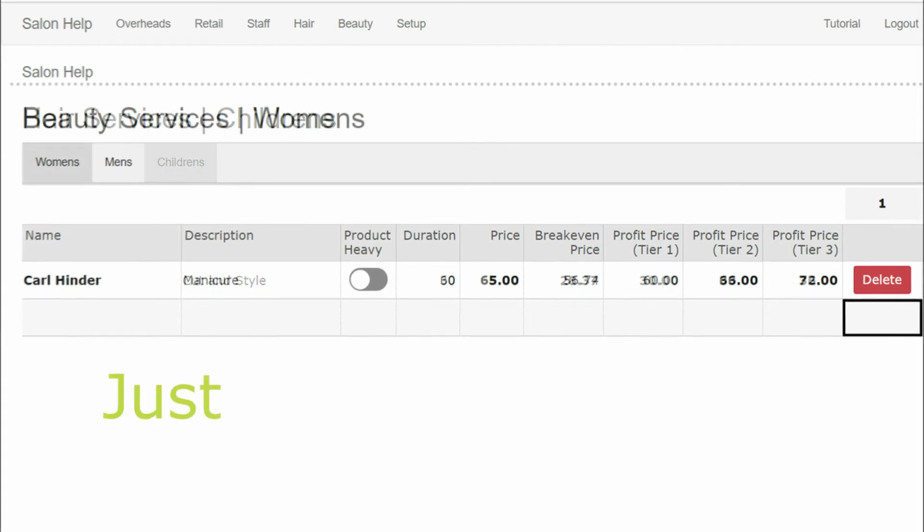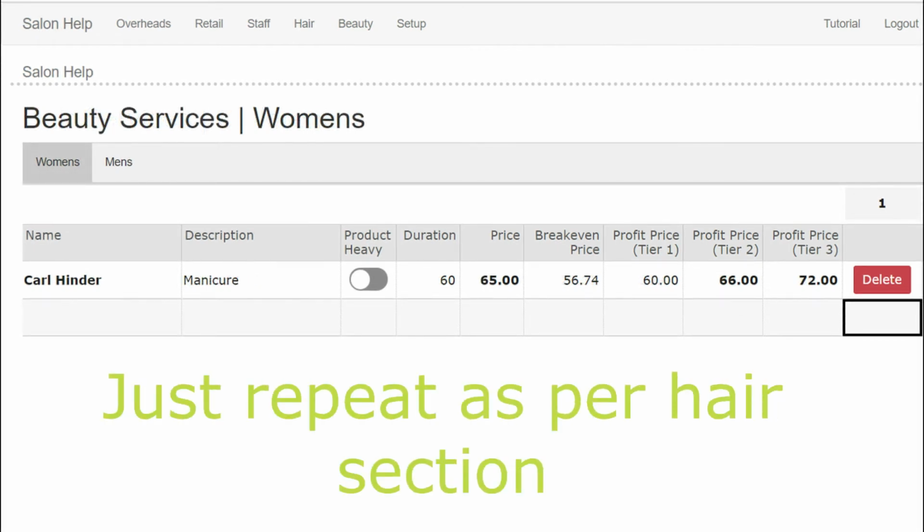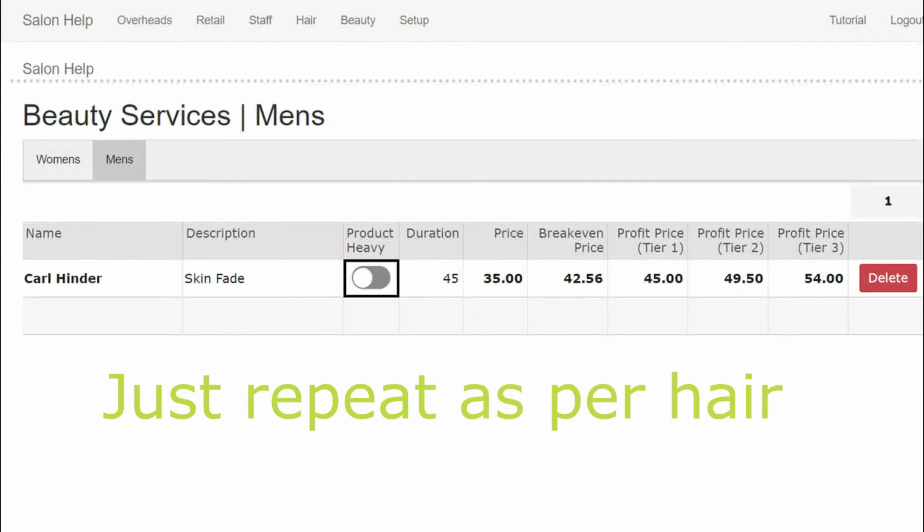You can now move to the beauty section for women, which is completed exactly the same as the hair sections. Where you need to use men's beauty services, these are completed exactly the same as the women's beauty services or as any of the hair sections.